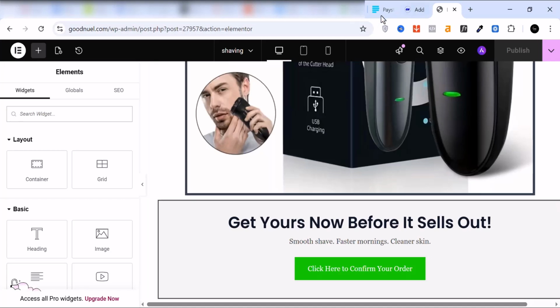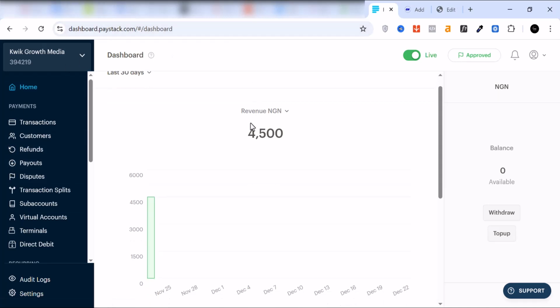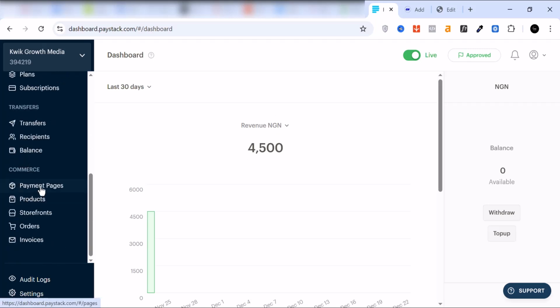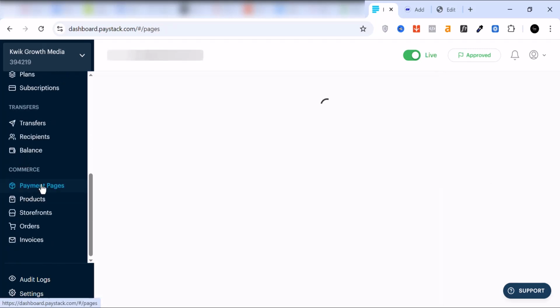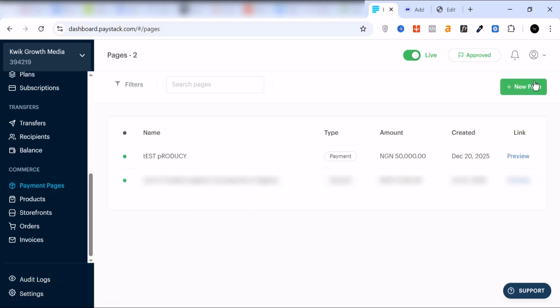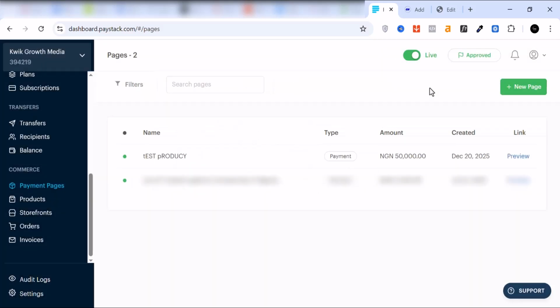The first way, which most people do, is they come to Paystack. Of course, you need to create a Paystack account. They come to payment pages right here, and they simply create a payment page. All right. So if you come to Paystack, you can just come here, click on create a payment page. And after you create this page, you get a link.